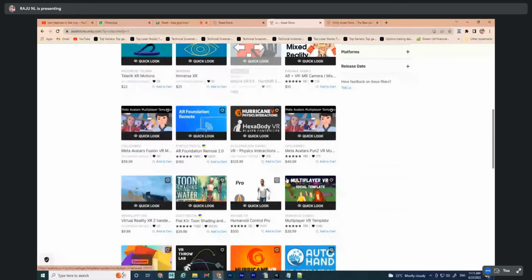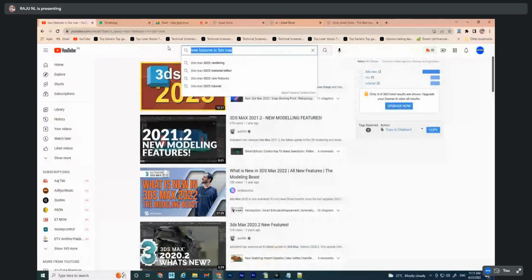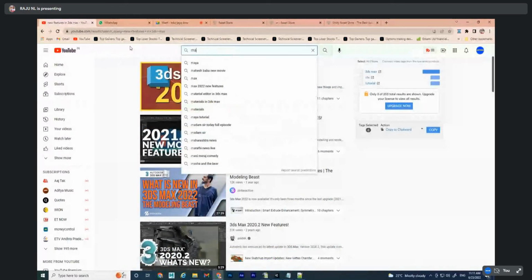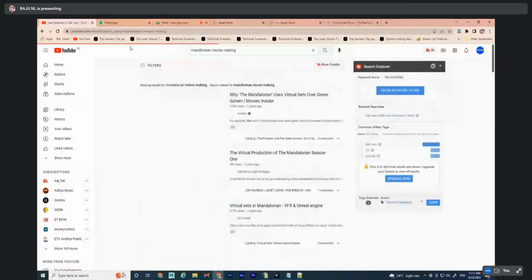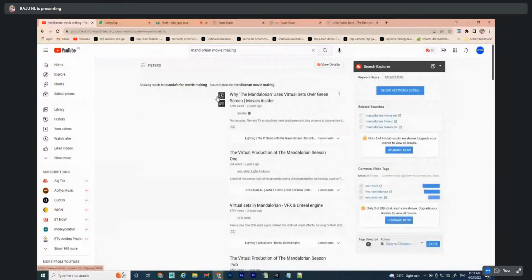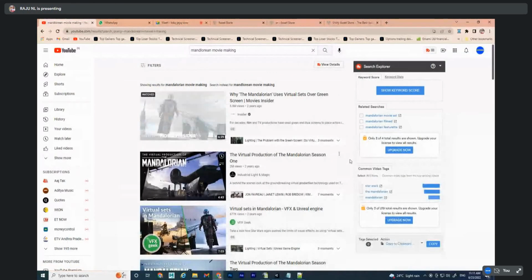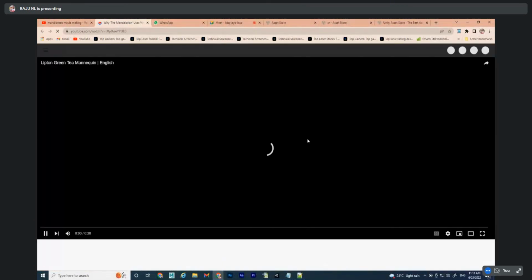Even for movies you can use them. I'm giving you my suggestion. Even for movies, if you use them, you will get mesmerizing backgrounds. And for the Mandalorian, they use Unreal, not Unity. Mandalorian movie making, they are using Unreal. Why they are not using Unity, I don't know, but you can do both. But maximum Unreal only they are using for the Mandalorian. Even Shankar also tried, no?